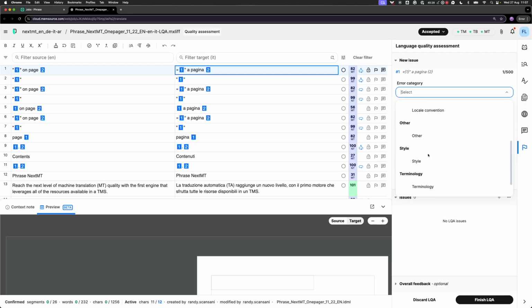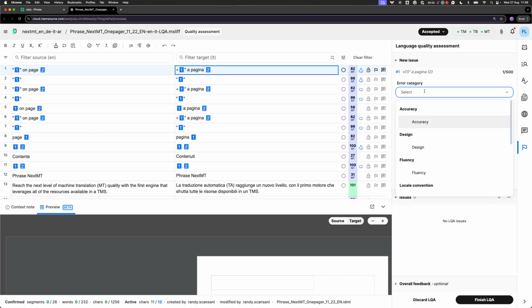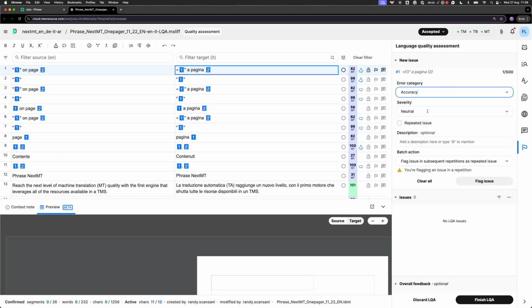But why am I saying that it might change? Well, because it can be customized by the organization that you are working for, by your customer. So they can choose to have a different error taxonomy and different penalties assigned to each error. In this case, let's say that we have an accuracy error with a major severity. For sure, there is a punctuation error here.